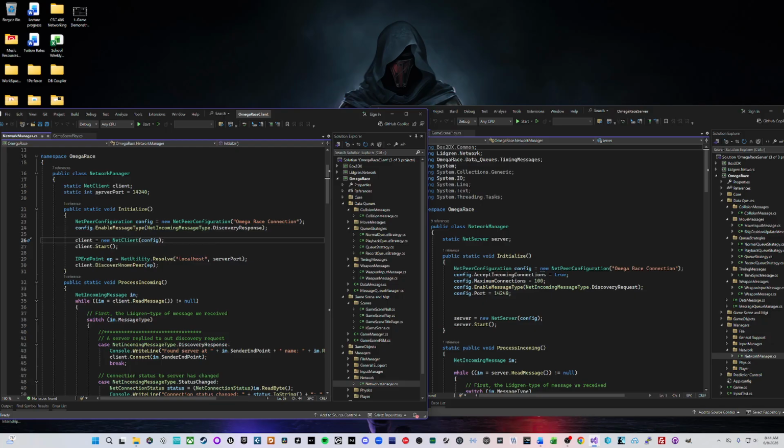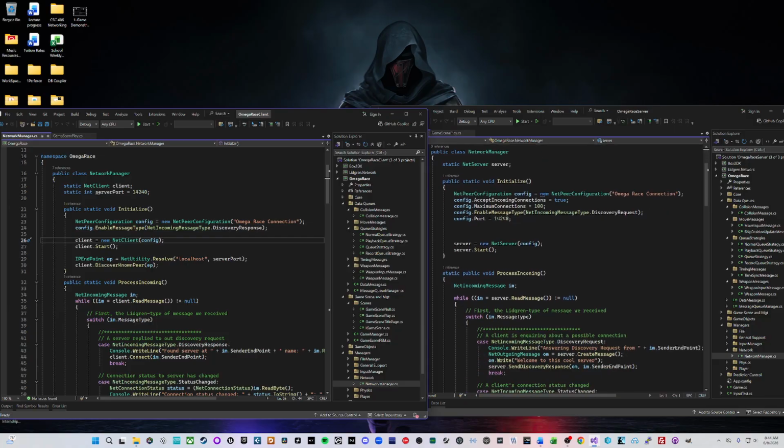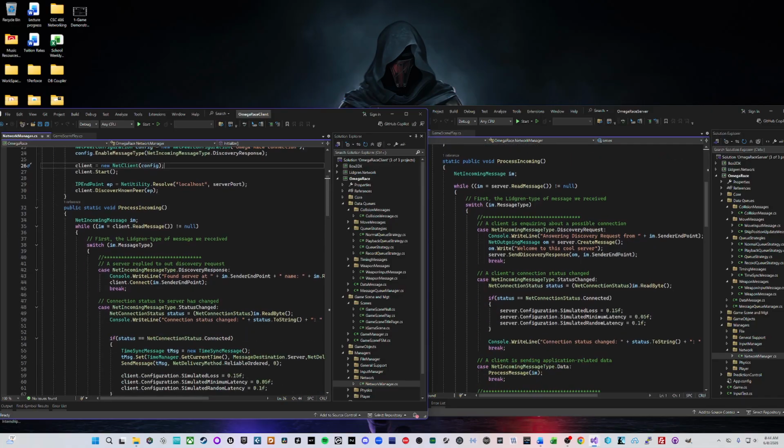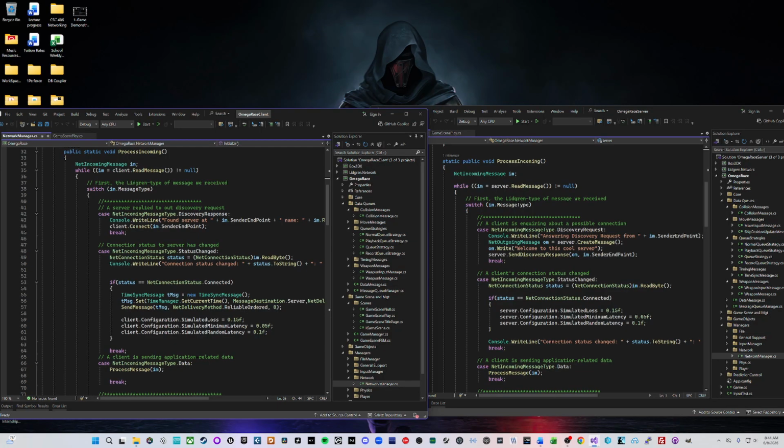Client starts a new client based on the config, and then I use the known peer connection method because it was the cleanest and I like what it was doing. And then for initializing the server, we accept incoming connections, have a max number of connections because it can have more than one, and then do the same thing with the message type and the port, so the ports match.